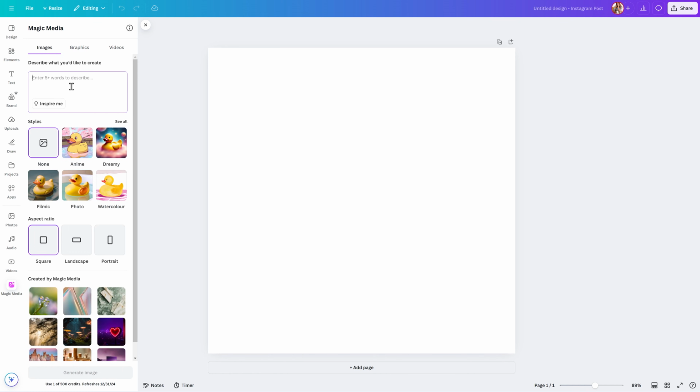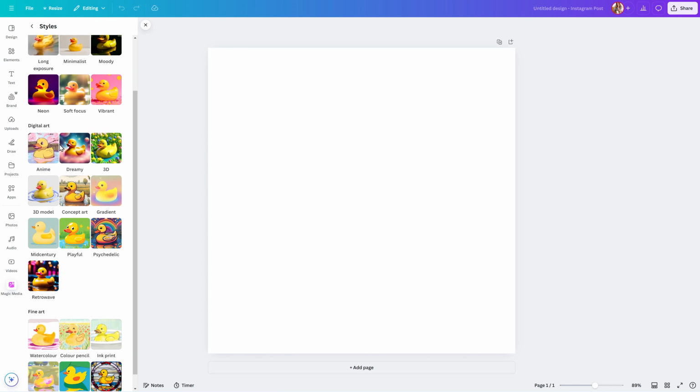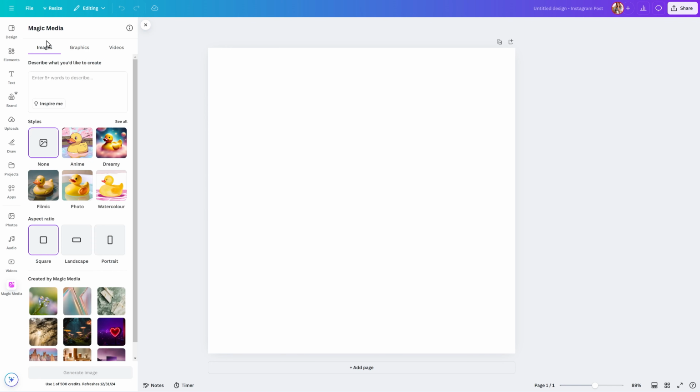Then you type in your prompt. Now, one thing that is fun about creating an image is there are tons of styles to choose from. So make sure that you click on See All, because this has actually expanded recently. So you can do something to make it look like a photo. It can be more of a digital art style or a fine art style. So make sure that you click on See All to see all the style options.